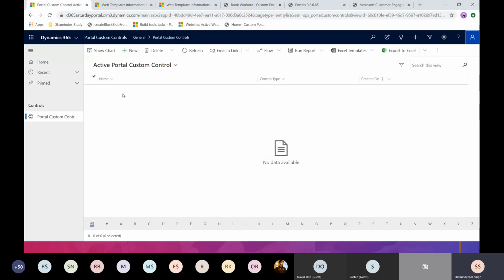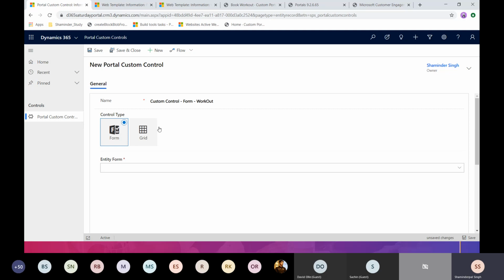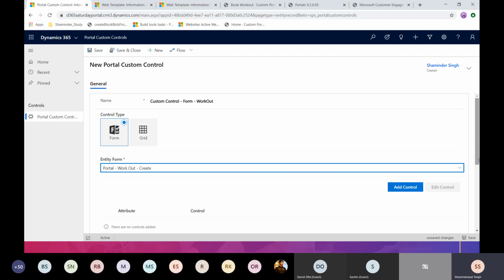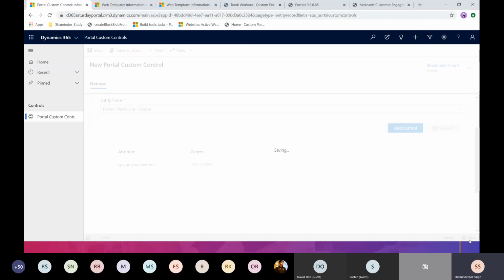So this is the model driven app that I've created, and I'll just go here. I'll just create my first control, and let's just name it form workout. And this is the PCF that I was talking about. We just need to specify the type of the form, the type of the control. It's going to be hooked on the form. So I'll select this, and this is the form on which I want it to work. And then I want to add a control. So this will give you the access to all the entity forms that you have. And then you can here see all the attributes that are linked on that form, and you can hook your controls on top of them. So I'm just selecting this attribute, and I'll just say switch control and save and close. And let's just save this.